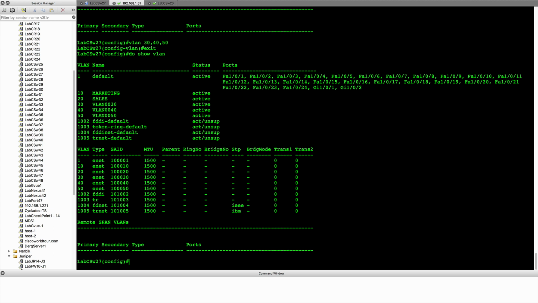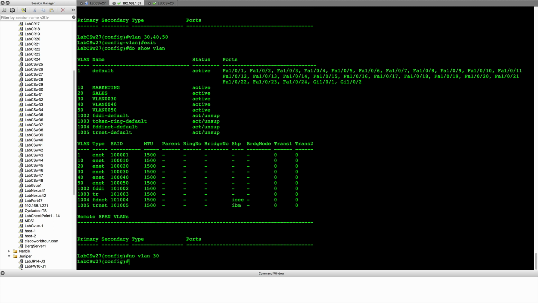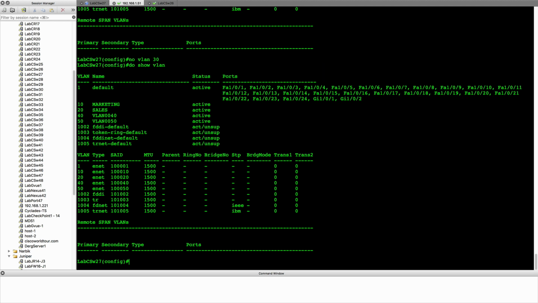Okay. One other thing about VLANs. How can we delete a VLAN? Well, that's easy. It's just no VLAN 30. So do show VLAN again. 30's gone. That's how you delete a VLAN. It's that easy.